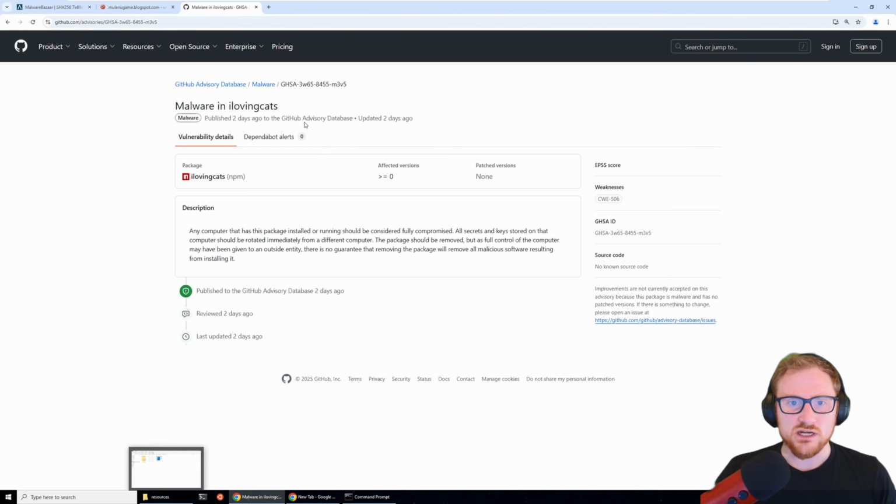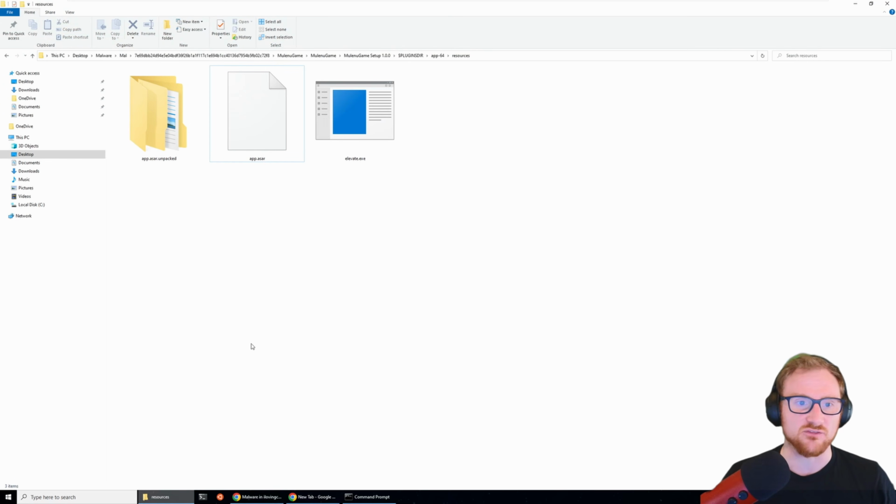Basically, now what we're going to do is we're going to use npx to run an Electron package of ASAR and then use that to extract the code that we have here. So in our resources, we have the app.asar.